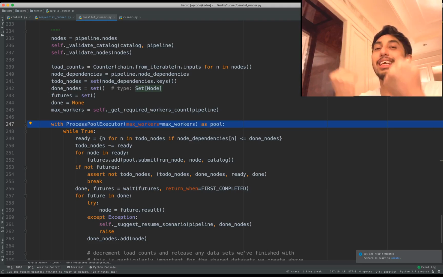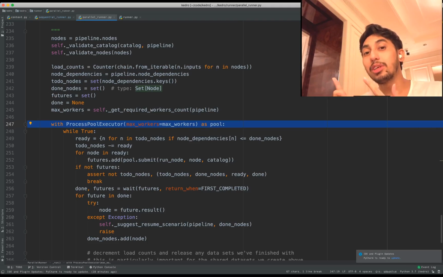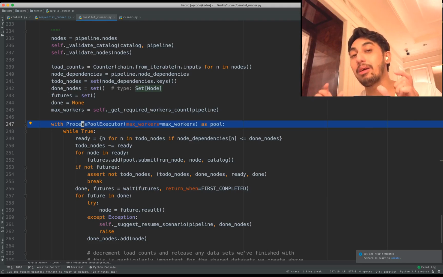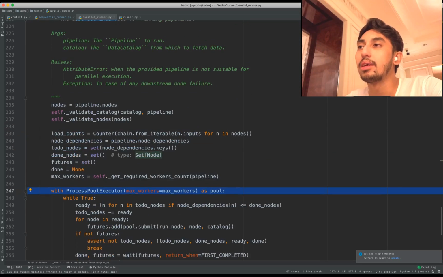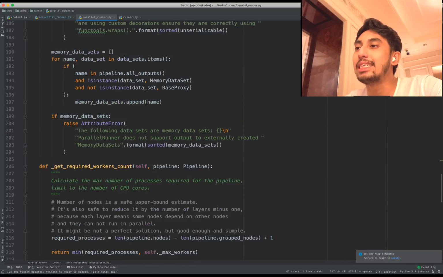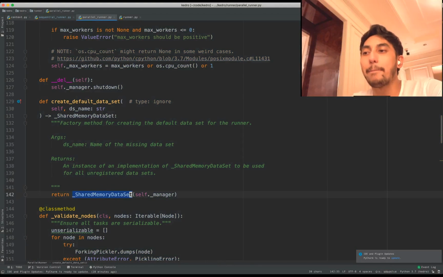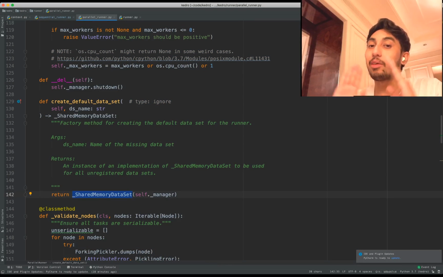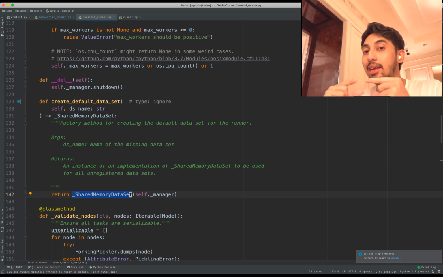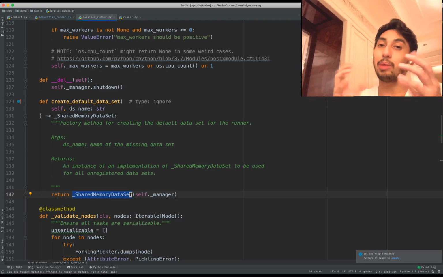And so as a result, they can run in parallel. If you use the sequential runner, it may run slower than if you would run them in that parallel manner. What's special here is that the default dataset, if you take notice, uses this shared memory dataset. The shared memory dataset ensures that once data gets written out from a node into an output, that data itself will be available to the other parallel executors in your pipeline.